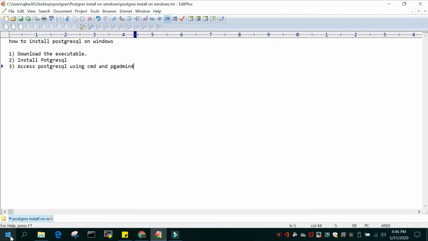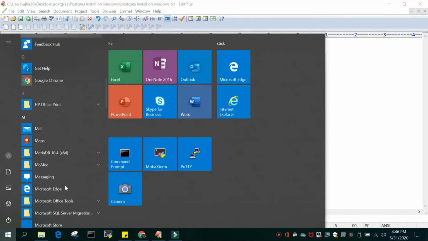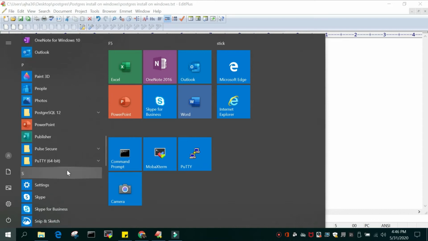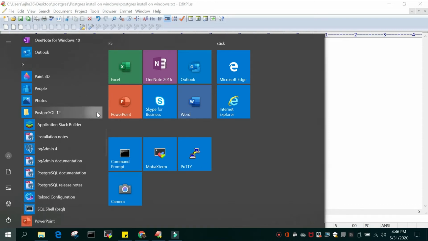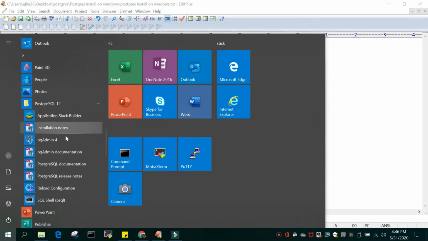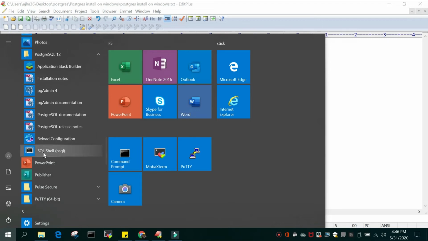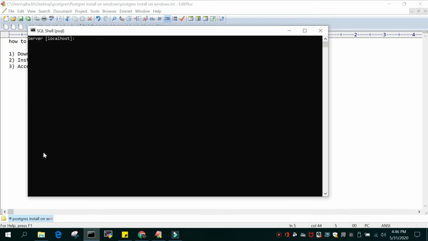Now the next step is to go to your Windows screen and look for Postgres. This was PostgreSQL 12, so we are here, and you need to look for SQL Shell. Just click that, and you will see a screen which says server localhost. Yes, we wanted to log into the same host, so it will be localhost. Just press enter. The database is postgres, which we wanted to log in. Port is 5432, the default one. Username is postgres, that is fine.